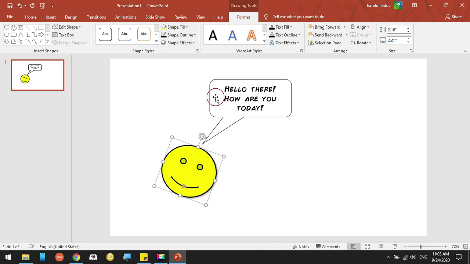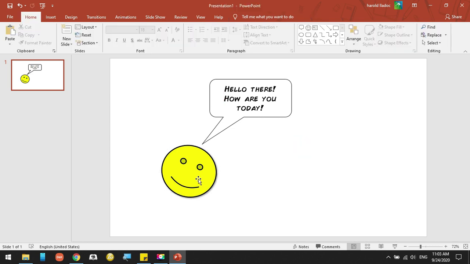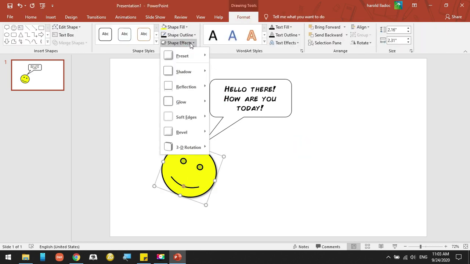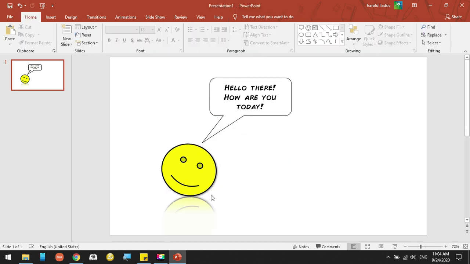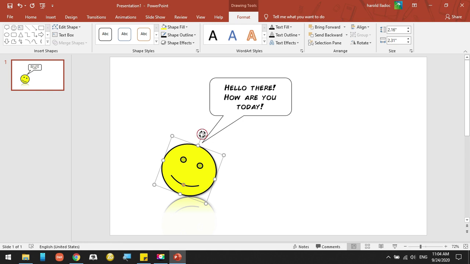Let me show you. Okay, I hope you can see that one, but let's say something that's more visible, like a reflection. As you can see, there's like a reflection below it, like a glass surface. All right, so that is shapes.